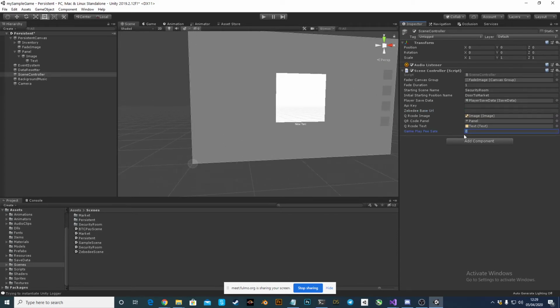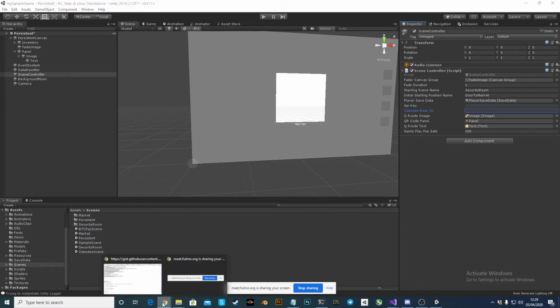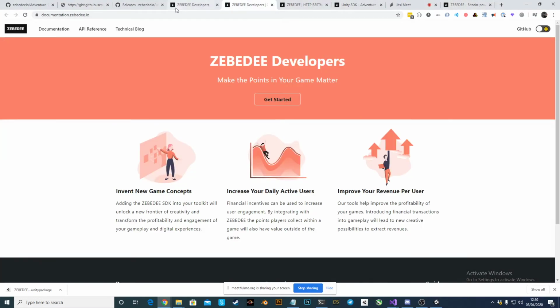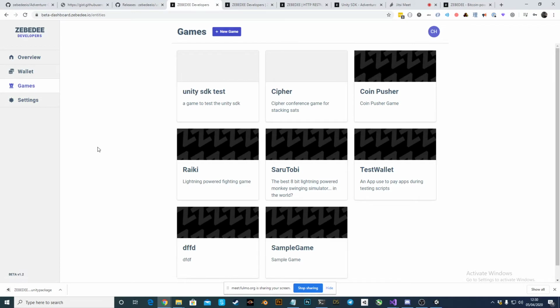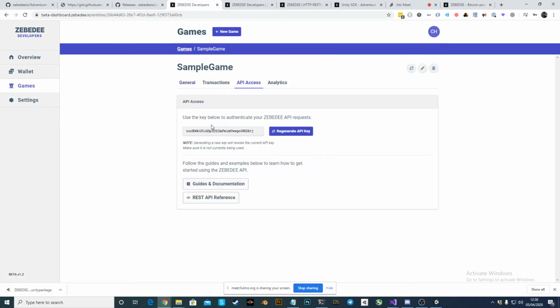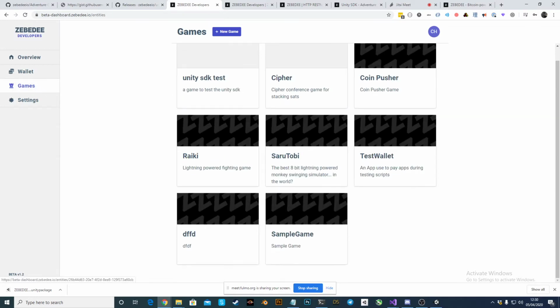We want to set the gameplay fee, so let's just set it to 100. So that's in Satoshis. And next we need to put our API key and base URL. So let's go back to our dashboard somewhere. One of these tabs. There we go. So we go to the sample game we made, and here's the key. I just want to copy that. I think that's the game we made, was it? Yeah, okay.